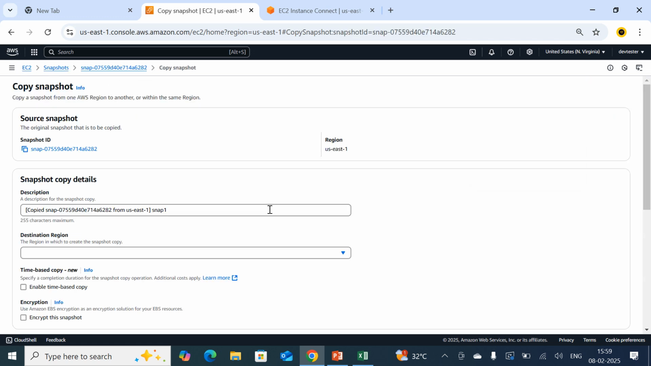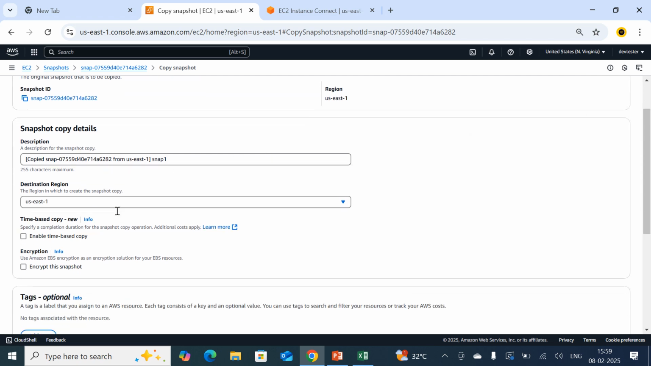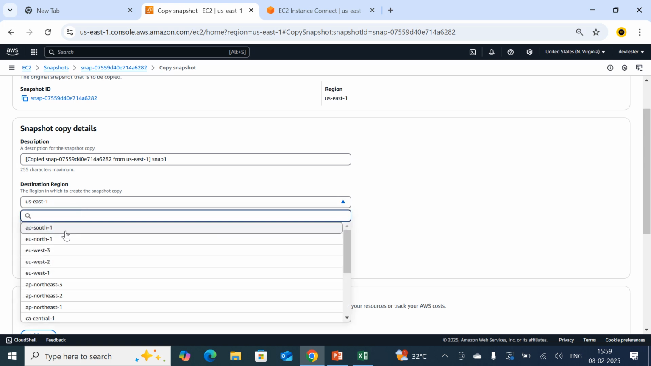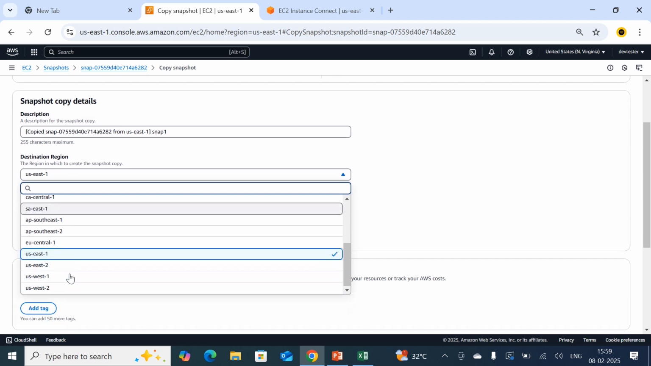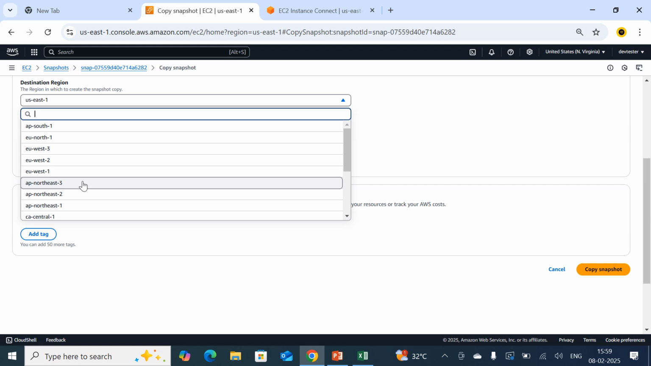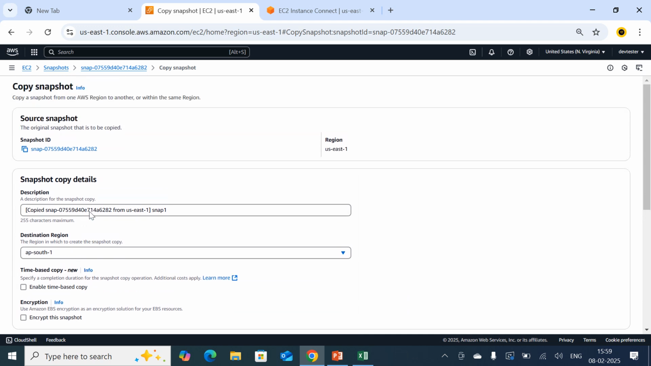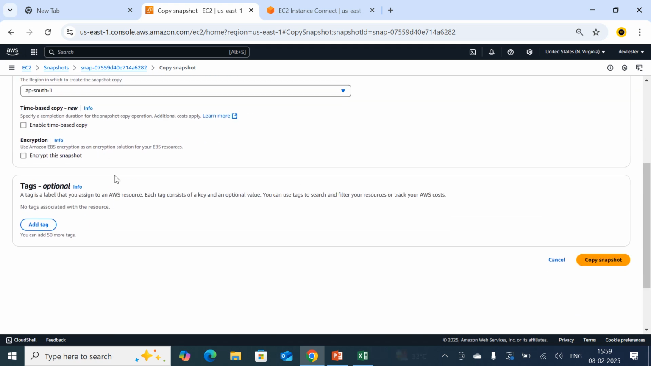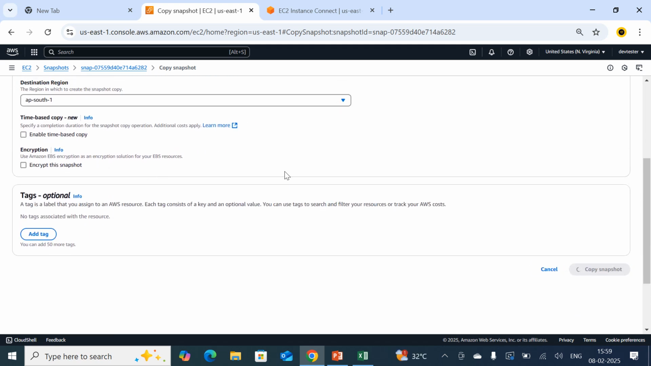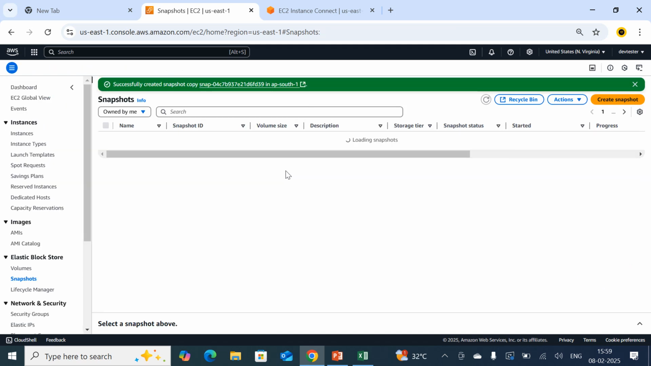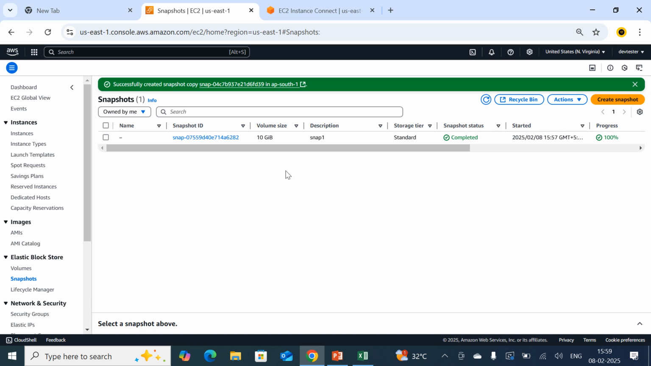Suppose you select the copy option, please have a look. Here the description is available, and the destination region. Suppose I want to make it in the south region, like AP-Mumbai. So here I'm going to select the destination region AP-South-1. Okay, just click copy snapshot. It is going to copy the snapshot from East US, from the Northern Virginia region, to the Mumbai region.